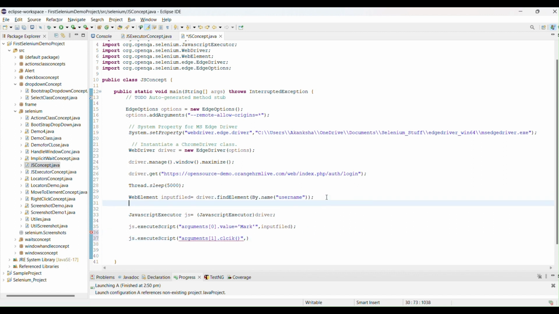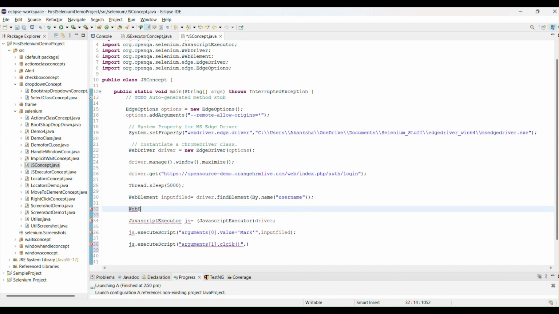I will create one web element first. So web element submit button, right, equal driver dot find element by dot xpath, then provide the xpath value inside this and semicolon. So I created this submit button web element and I will pass inside this, right? So this way guys I am using click operation. I want to perform click operation.